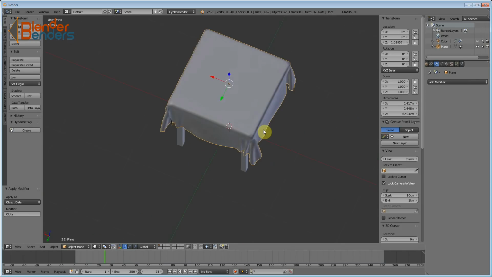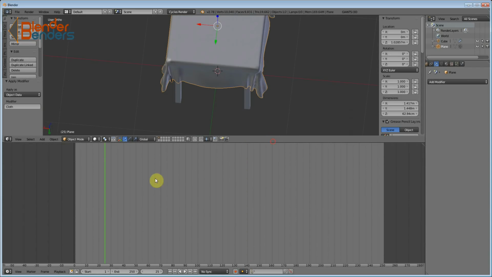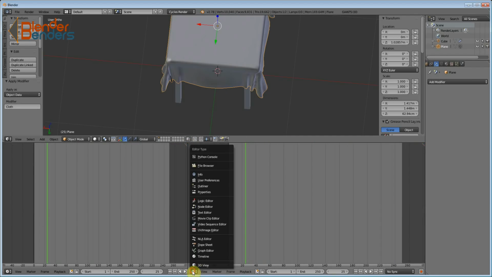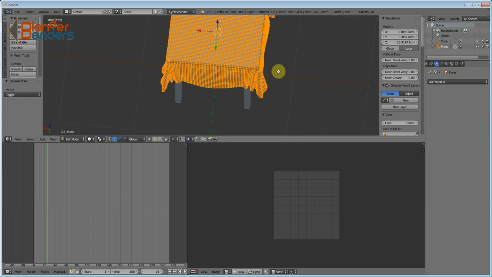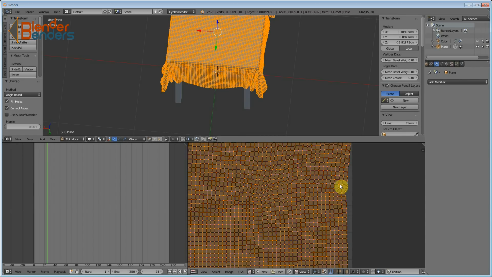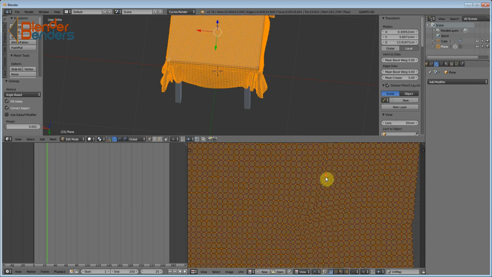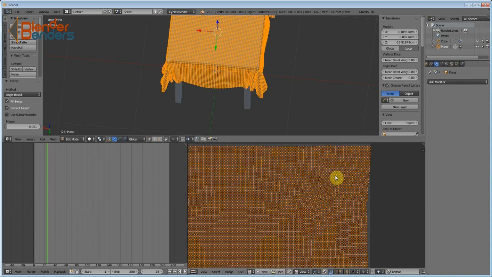So what I was talking about before was the UV unwrap. Let me pull across another window here and change this to a UV image editor. That's applied, so let me go into edit mode, select all, and unwrap. If I unwrap here, you will see that the distortions in the cloth are coming out on the UV. So if we were to apply a texture here, it's going to look distorted.